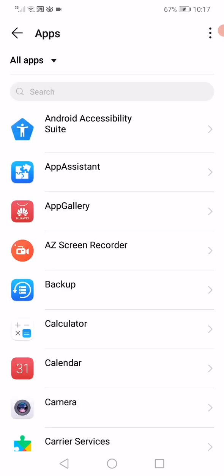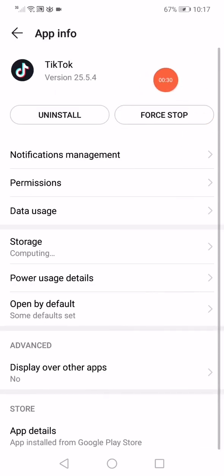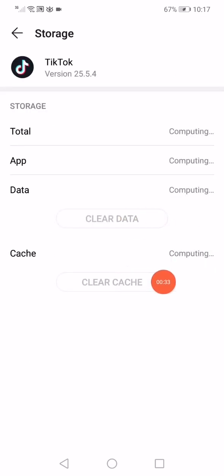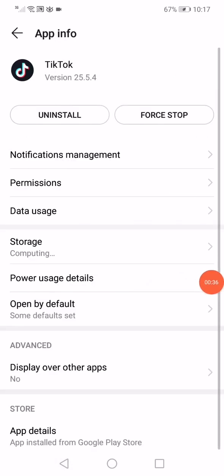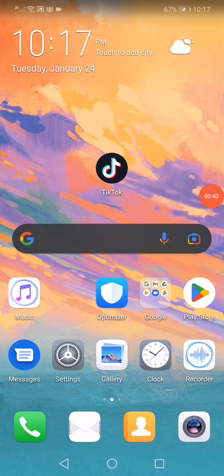So all you want to do is wait a few seconds, scroll all the way until you find TikTok, click on it and then click on this force stop option and then go to the storage, click on clear data, clear cache, and then all you want to do next is restart your phone.